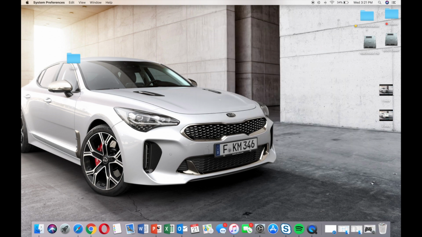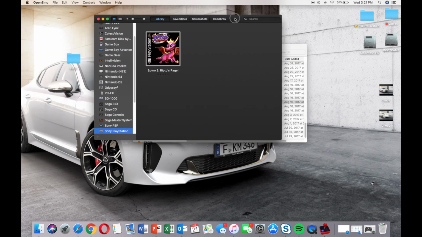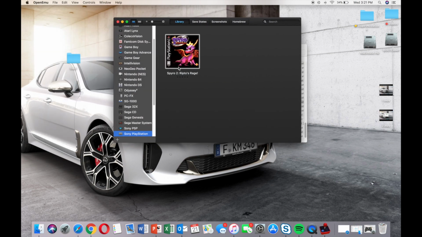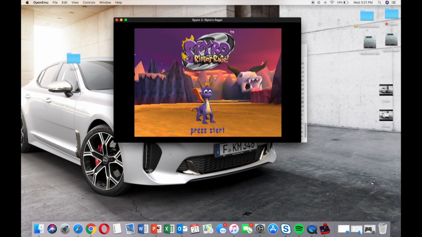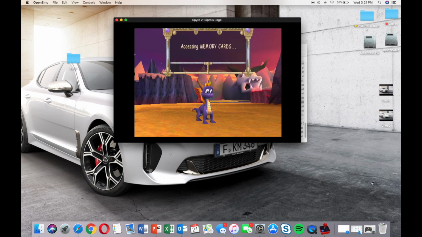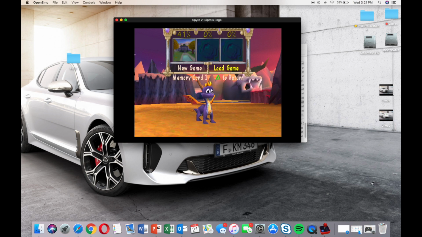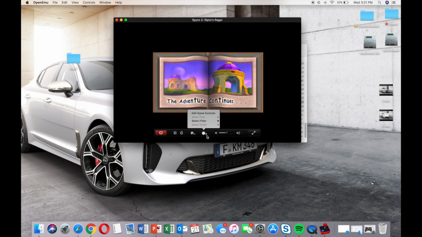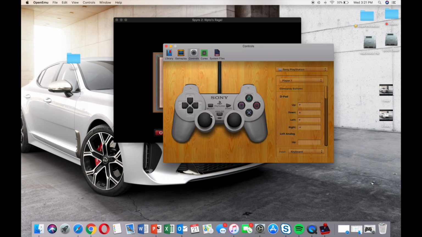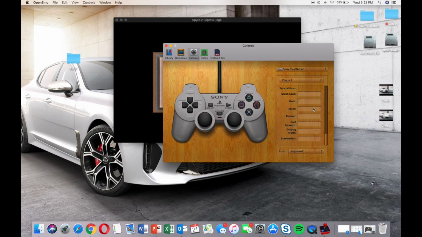So one thing I use is a game emulator for old PlayStation games. Here you can see Spyro, Ripto's Rage. I'm a big fan of it. It works with my controller just fine. I'm going to go ahead and hit load game. You can always go up to here and hit edit game controls, so I can just map whatever ones I want.